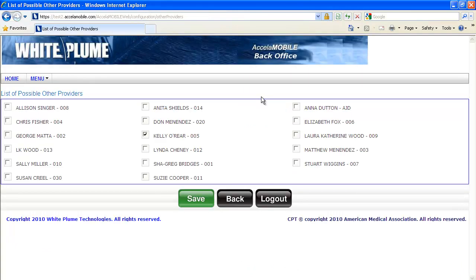If you have providers that frequently round on other providers' patients, it's probably a good idea to go ahead and make sure all of their names are selected for their screens. This will allow them to, again, view multiple providers' patients if and when needed. Same thing goes for an administrative user, as you'll probably want the ability to see all charges coming from all providers that are using Excella Mobile.